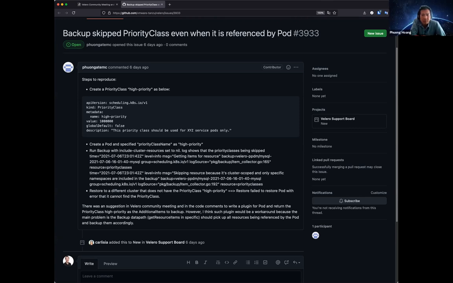Okay, it sounds to me that we have an agreement that the priority class should be included in the backup, if it is set up with include cluster resources.